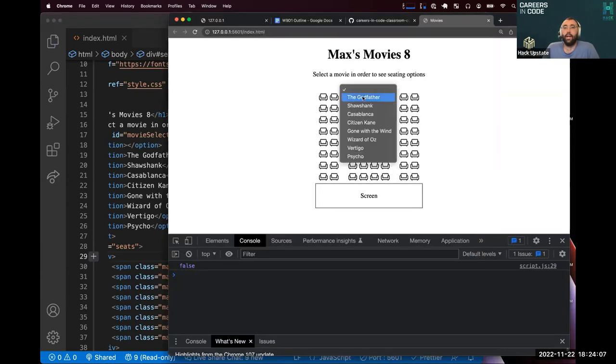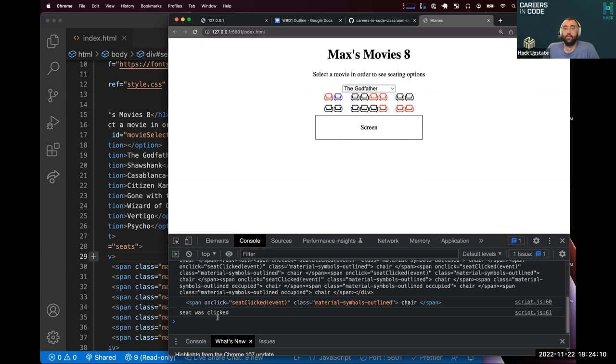And if I go and click on a seat, I get this span tag and it says it's a chair. Like, I know it's a chair. I need to know which chair it was clicked. In order to do that, we need to give our HTML some more information so that when the seat is clicked on, I'm able to retrieve not only the row that was clicked on, but also the index that was clicked on.